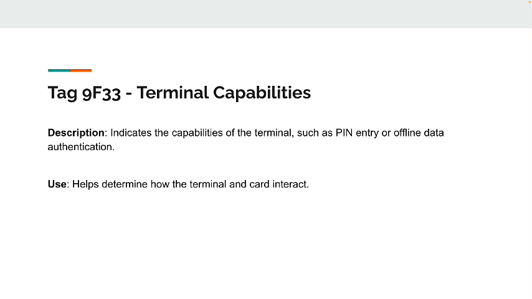It offers context about the terminal. It tells what kind of card reader verification the terminal supports, what kind of card data authentication the terminal supports, and a whole lot of things that the terminal supports, right? It just tells the capability of that terminal, and then it tells both terminal and card how to interact.